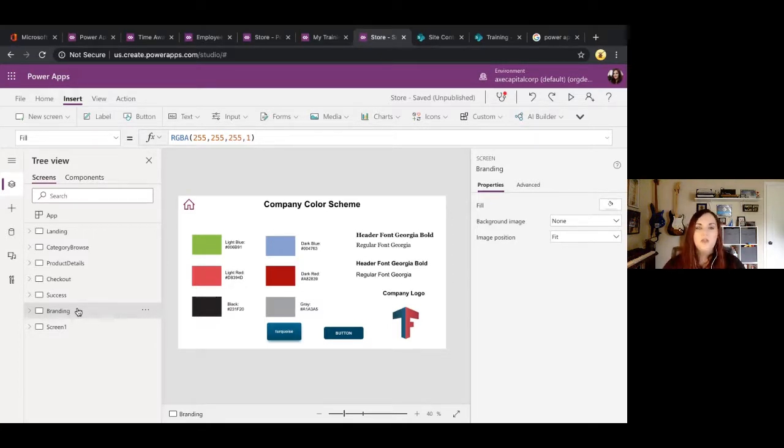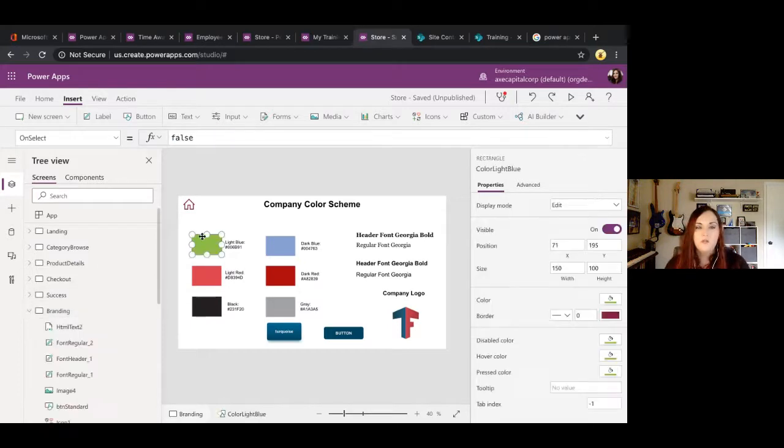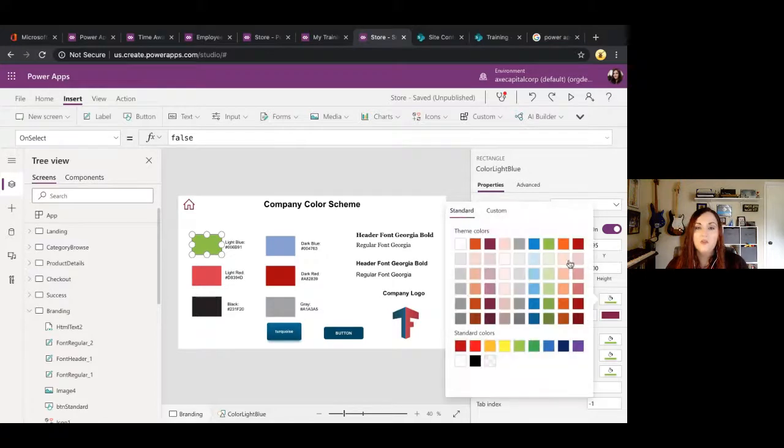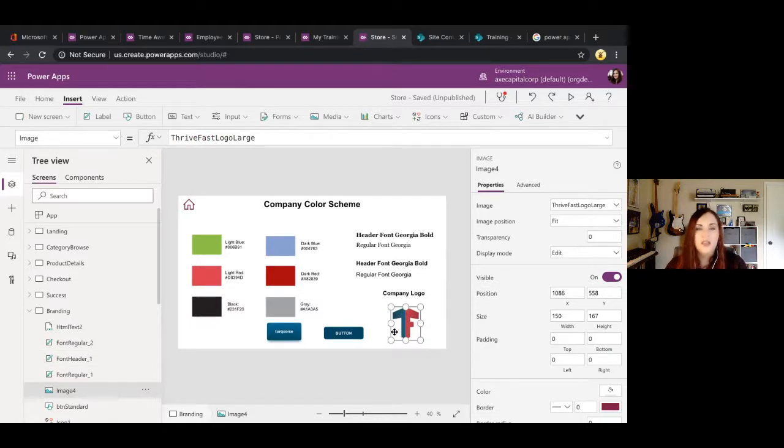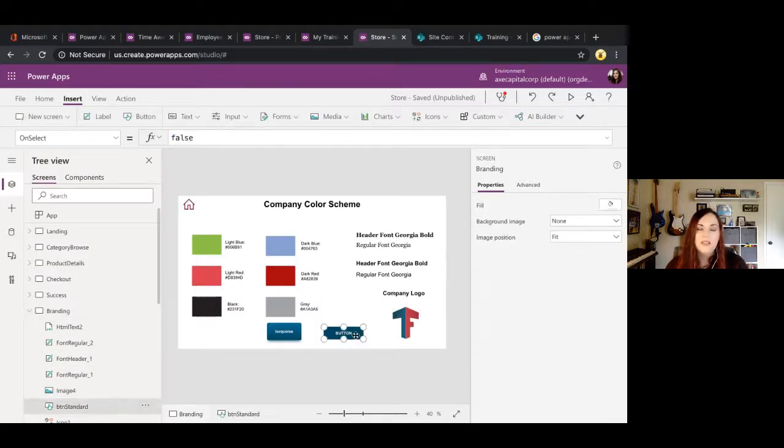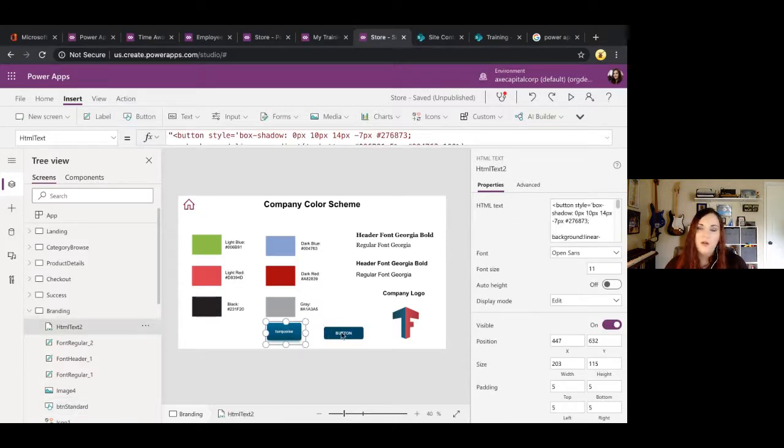What I did here is I created a new screen, and I've just put in rectangle controls for each of my colors that are in my brand standard. In my case, I have 6 different primary and secondary colors. I put in a rectangle and filled those with the colors that map to my brand standard. I did the same thing for typography, so I have a header font and a regular text font that match my company typography. Then of course I incorporated our official logo in case I want to use that anywhere in my app. And I did some styling on buttons so I could see how I want our buttons to look.